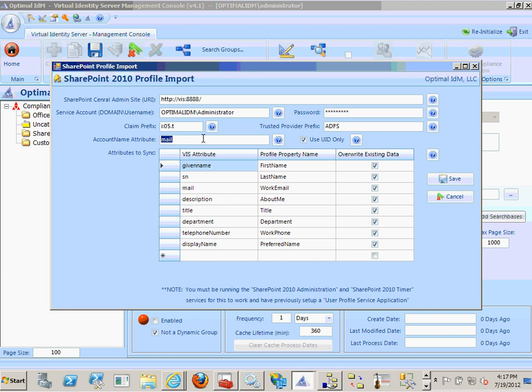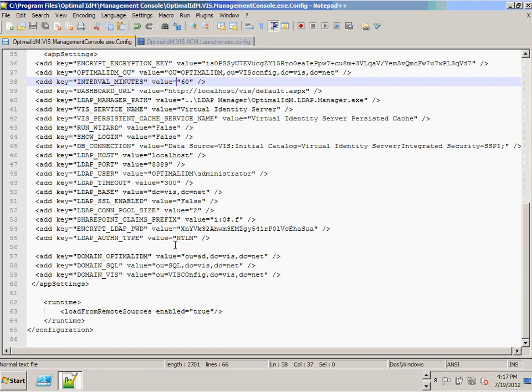In that case, you want to make sure that your management console and launcher console actually have the proper domain section mappings, as I do here. And this is all you need to do. This is pretty standard throughout most of our products. Domain optimal IDM, domain SQL, domain VIS, and these map to a given search space within the product.